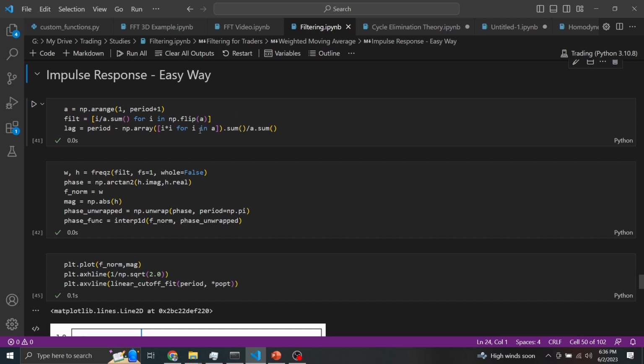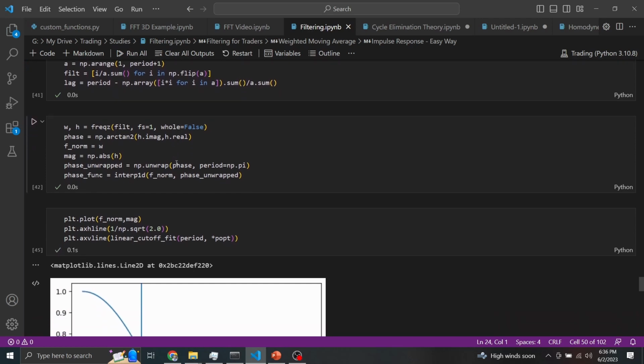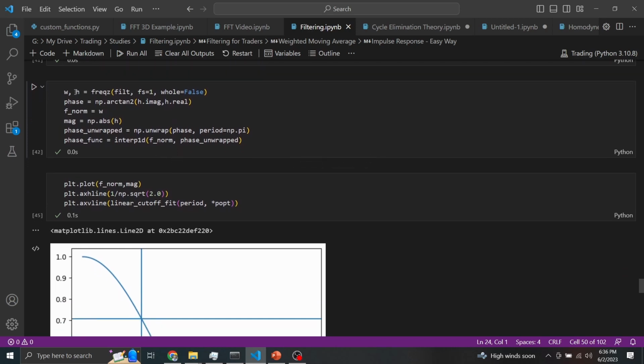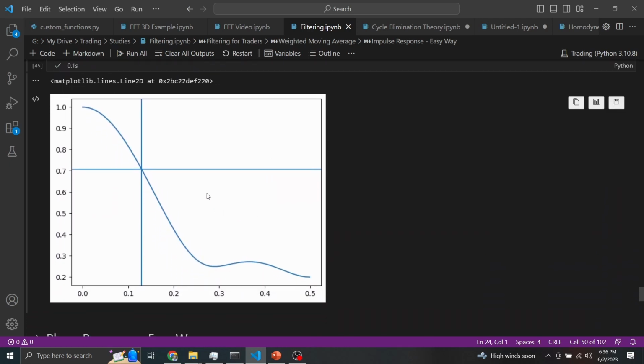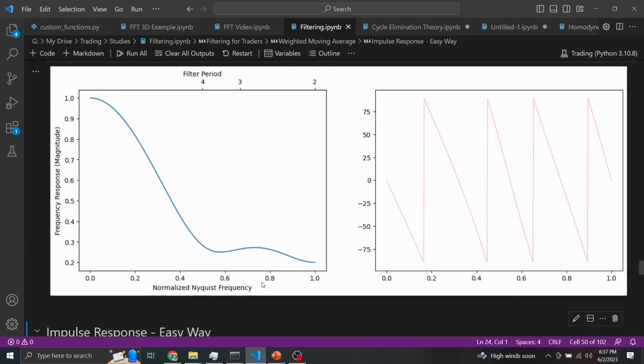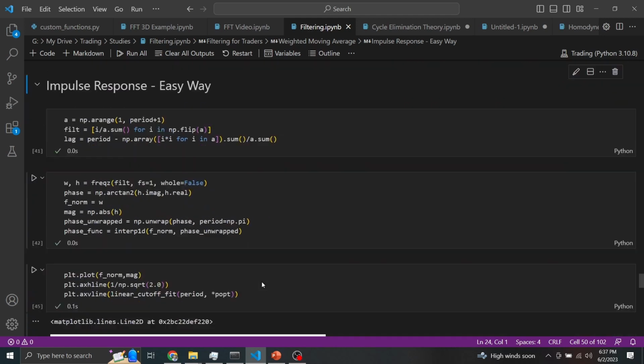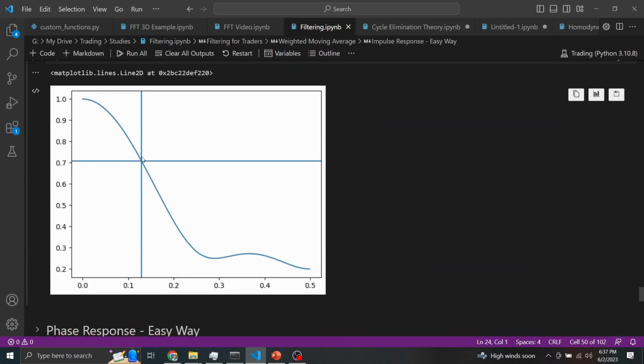I can go ahead and create the lag here. I'm not going to worry about that. We're passing our filter into freq_z, and we get our response out just like the SMA. And you see it looks exactly the same as the manually brute force method, right? And I've also plotted here the cutoff frequency. So this point is the point at which frequencies beyond it are reduced by more than half their power.